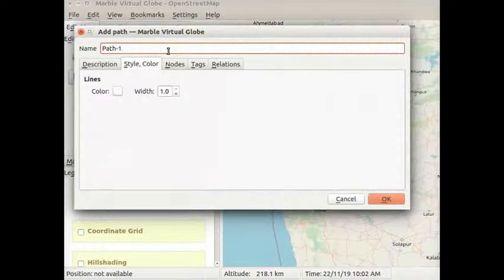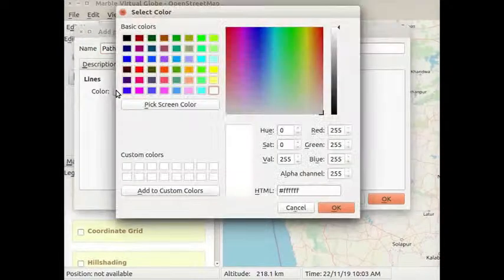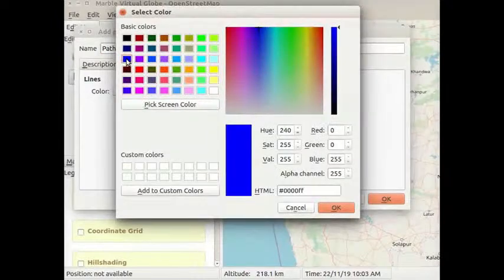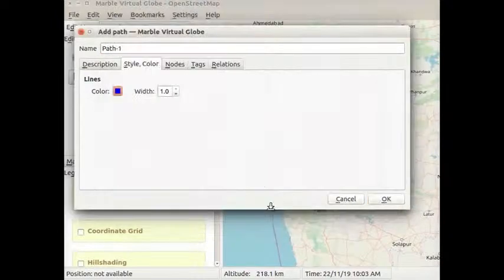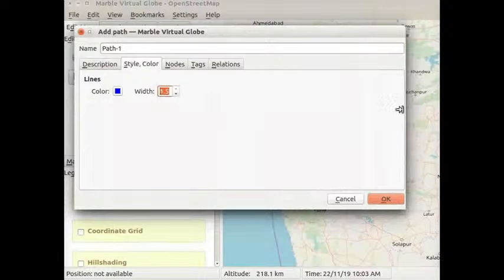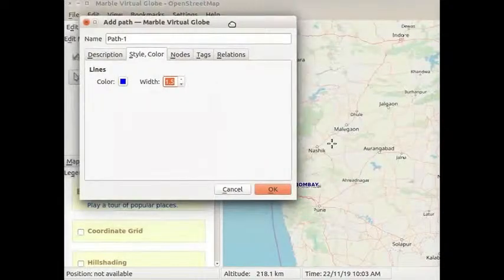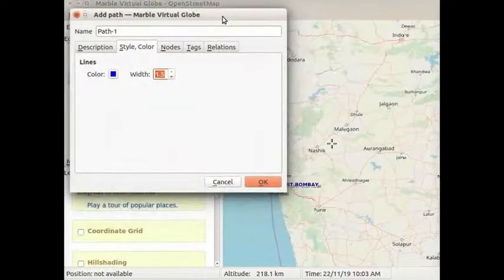Next, we will select color and width for our path. Click on the color button under lines. From the color box, I will select blue color. Click on the OK button. Click on the width drop-down button. I will choose the line width as 1.5. Let us resize and drag the dialog box to the left side of the interface.